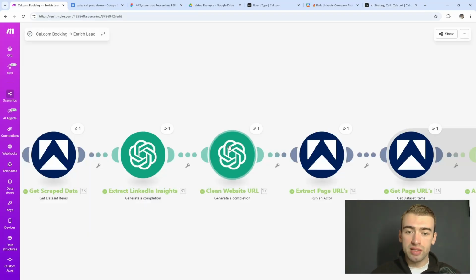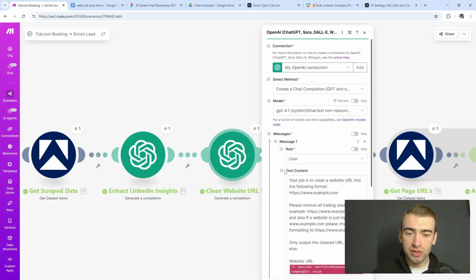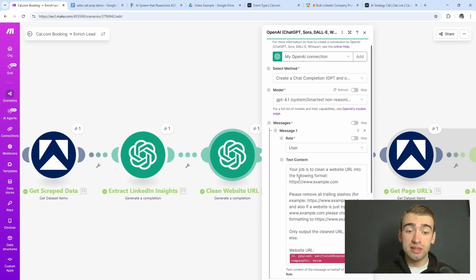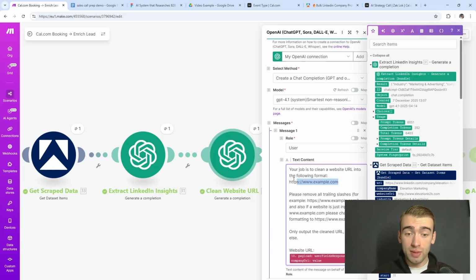So if I come into make.com and just show you the prompt that I've used to do this, no need for a system prompt this time because it's just a simple operation. And by the way, I'm using GPT 4.1 as the model just because I find it the most reliable. I've just said here, your job here is to clean a website URL into the following format.